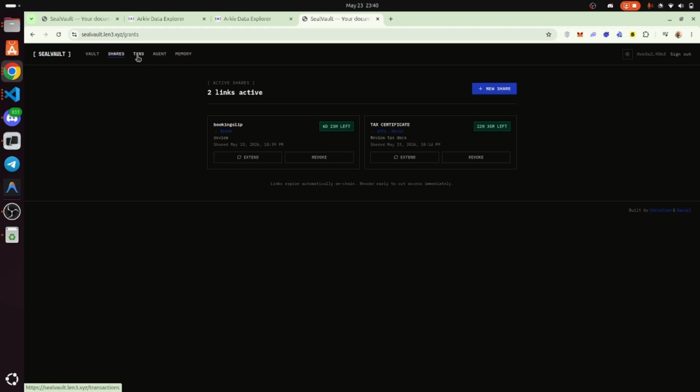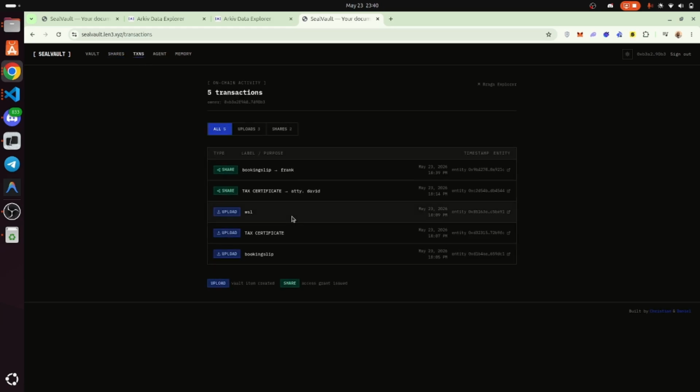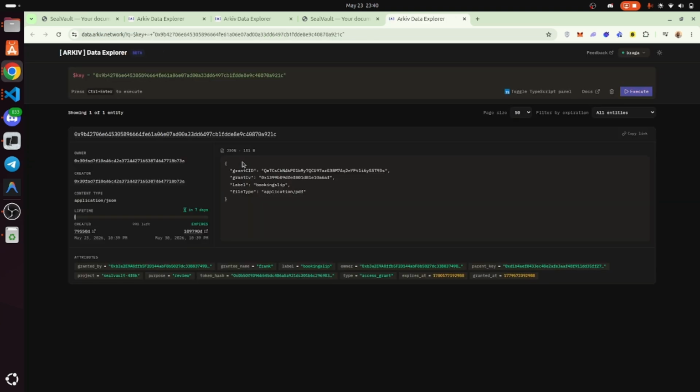And on the tab, you can click on transactions and verify every transaction that occurred. If it was an upload or a share, you can verify them on the Archive Explorer. So for that transaction that occurred, you can actually see the JSON and all the attributes listed on the blockchain, right? And see the owner of this particular activity.